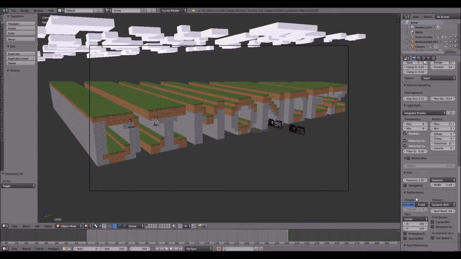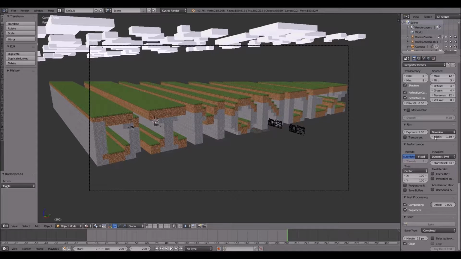Now make sure that the tile size under performance is 100%. Now to make it look even better, you want to have a motion blur. What that does is it will get rid of some of the strong horrible shadows, and it will blur everything out slightly.